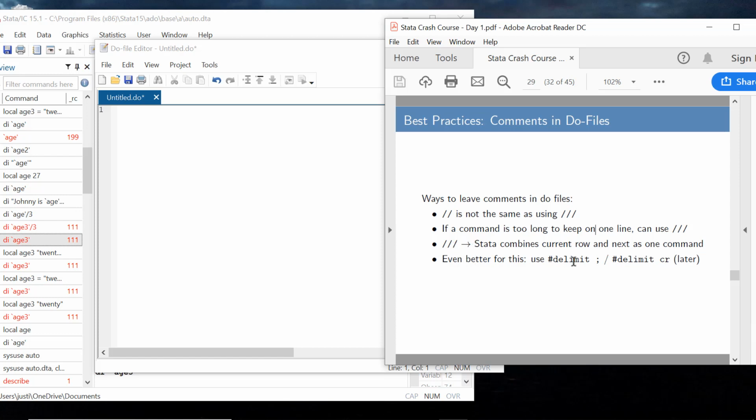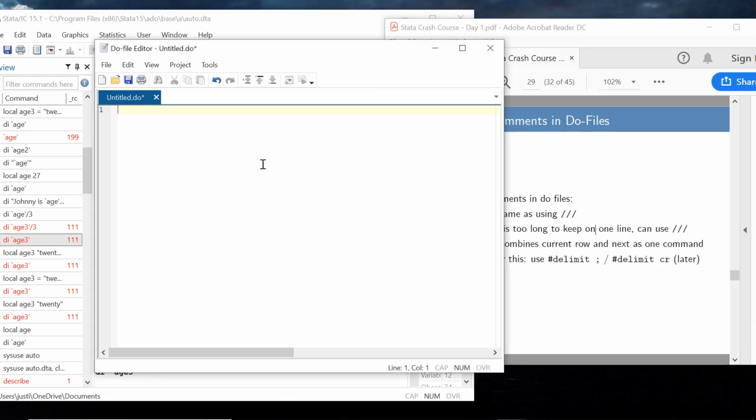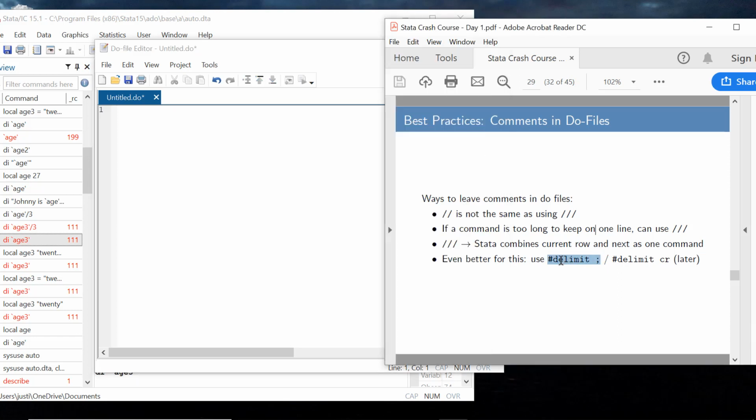Even better than doing this is to essentially change the delimiter to something. Generally, I use a semicolon instead of having a carriage return, which is an enter. That's what normally is considered a delimiter for Stata, so it thinks it's a new line. But if you do something like this, and we'll see it later, then everything after that you type will be considered to be on one line, even if it's on multiple lines, until it sees a semicolon.